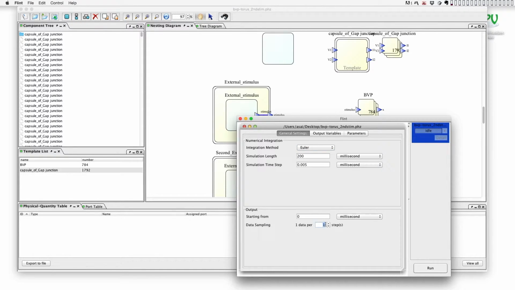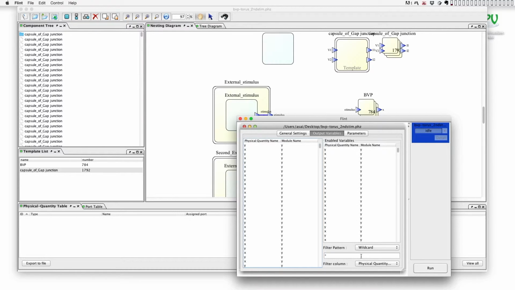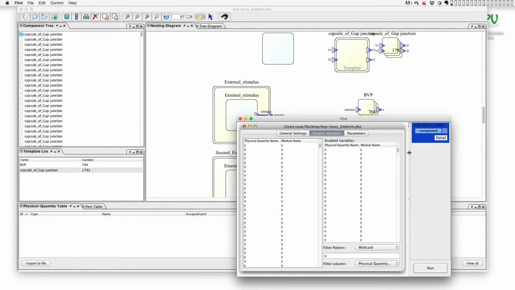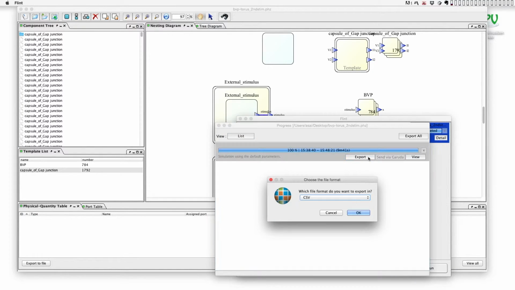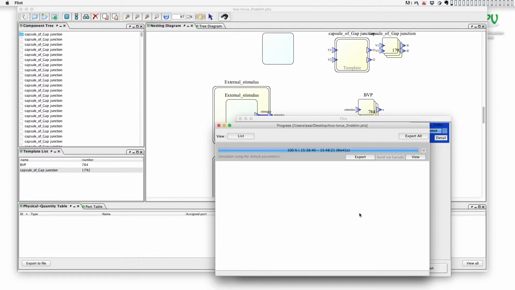Adjust parameters for simulation on Flint. The sampling rate will be 1 point per 10 steps. And in the second tab, set X to filter the variables to be dumped in the simulation result file. By this filtering, we can reduce the size of the result file. Then click the Run button to start a simulation. This takes time, so let's skip it in the movie. Simulation was completed. Click the Detail button and export the result into ISD format.